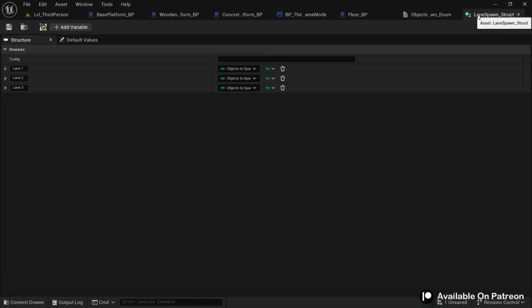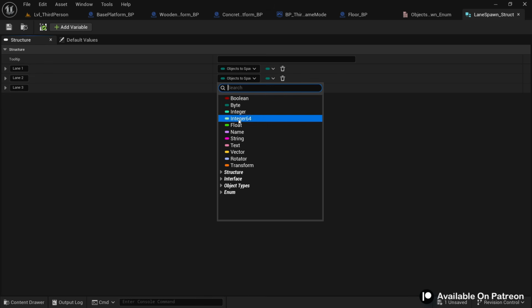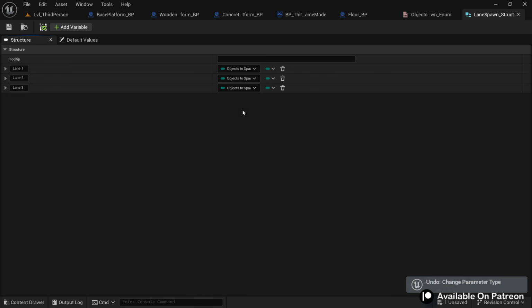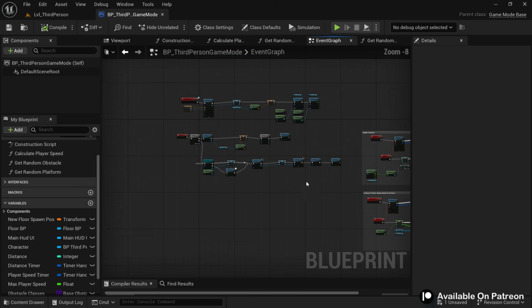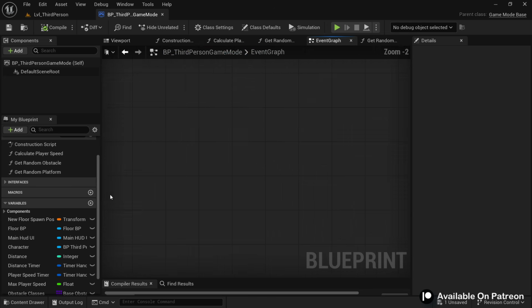Basically a structure can carry multiple variables, even of different data types, and here we have 3 variables, one for each lane, where each variable contains one of these 3 values, that is, whether the lane should have an obstacle, a platform or nothing. Now we are going to set the default values to none for each lane, since we are going to change them in our blueprints. Now let's come to your game mode, and here let's add a variable.